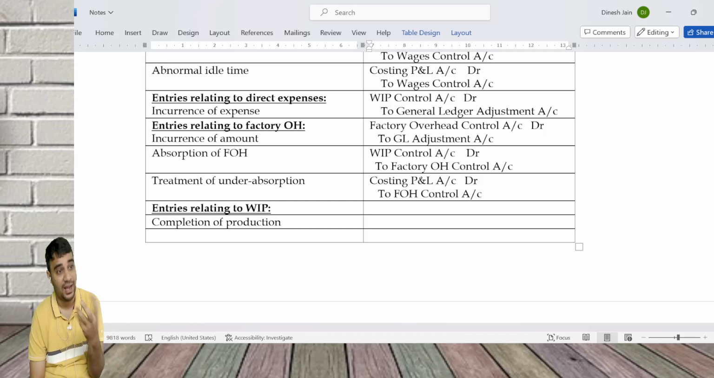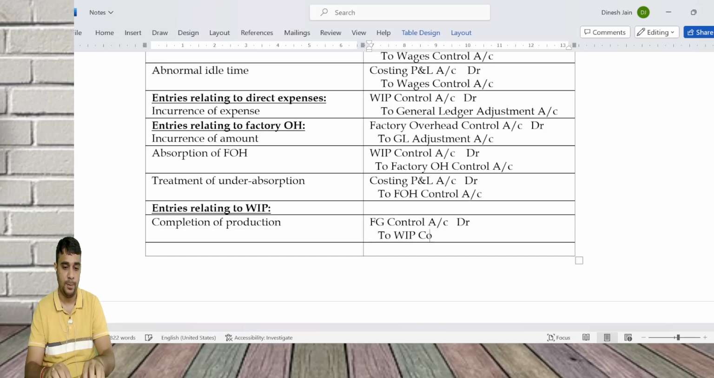So it is now called FG. FG will go up, WIP will go down. FG control account debit to WIP control account. Clear? This is on completion of production. Next is shortage of WIP.